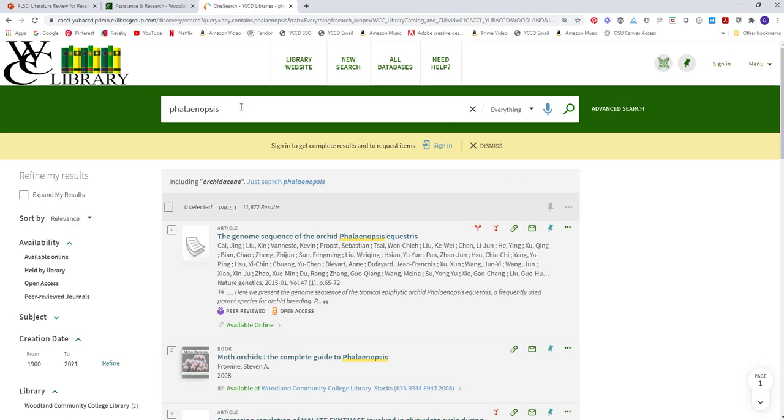If you're not quite sure what you're looking for, you may need to do some sample searches before you can get a little more specific. For example, once you definitely decide to do research on a specific type of orchid, then we probably need to be a little more specific than that.